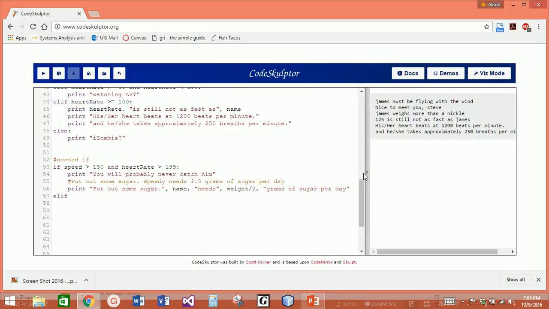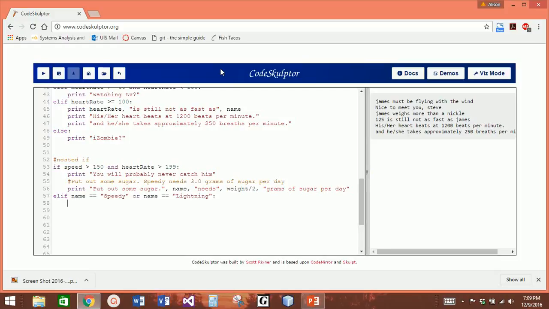So I'm going to drop down here and add an elif. This time I'm going to say, if your hummingbird's name is Speedy or his name is Lightning, I'm going to give him the chance to change the hummingbird's name. So I'm going to read input into the hummingbird's name again. And I'm going to say something like, Speedy needs a different name. Enter something more original.